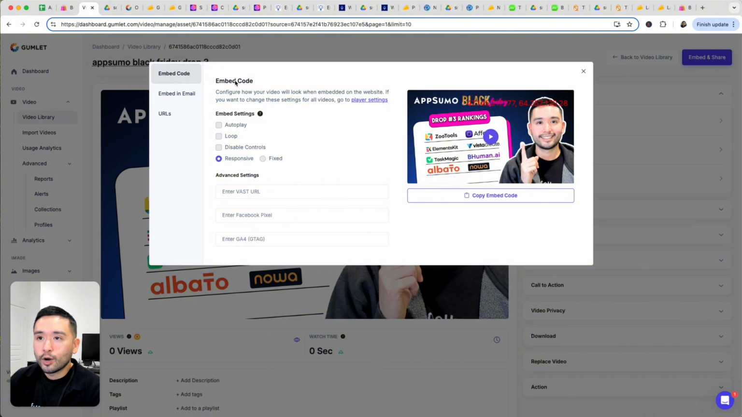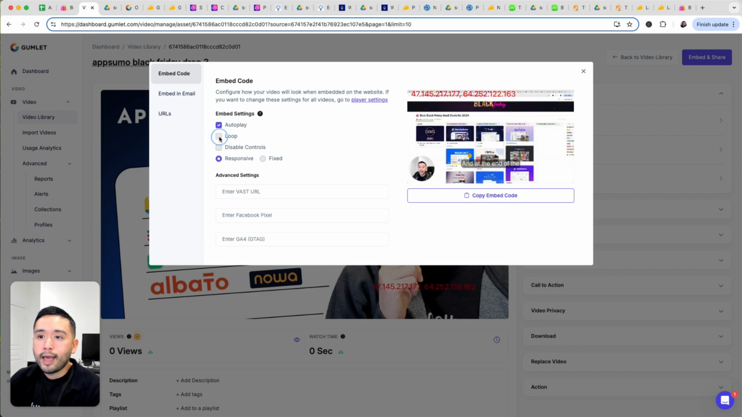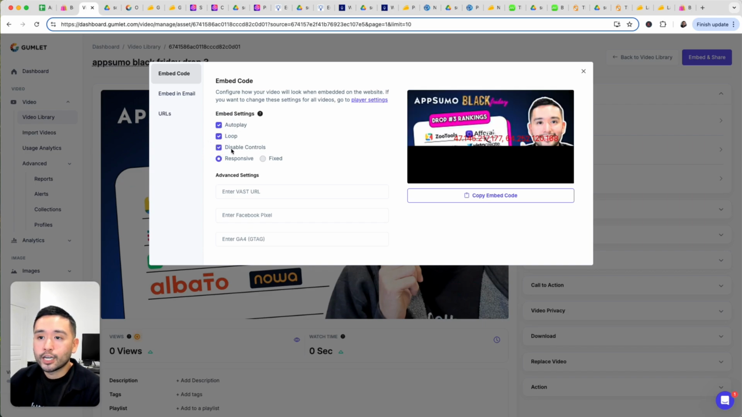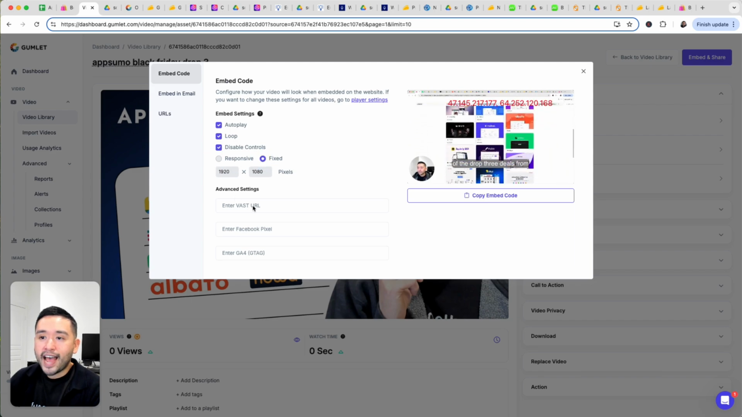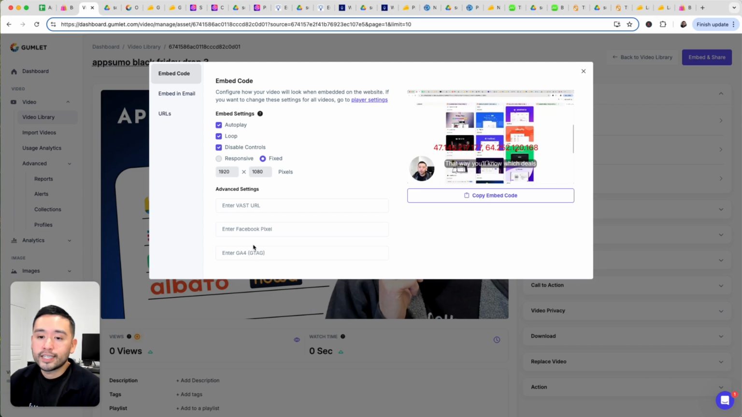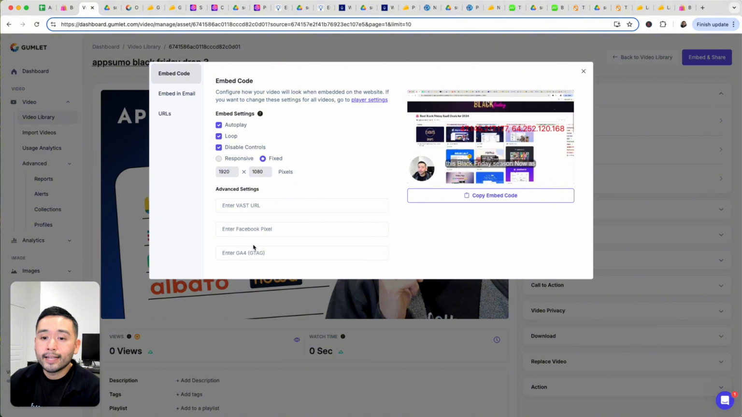and you can embed and share this video across the web. So this is the embed code, and you can set up embed settings like having it autoplay when it loads, have it loop, disable the controls, make it responsive or fixed, and you can add your VAST URL for ads, your Facebook pixel, and your Google Analytics tag. So you can push all of this data if you are running any ads or if you want to track the performance of your video.